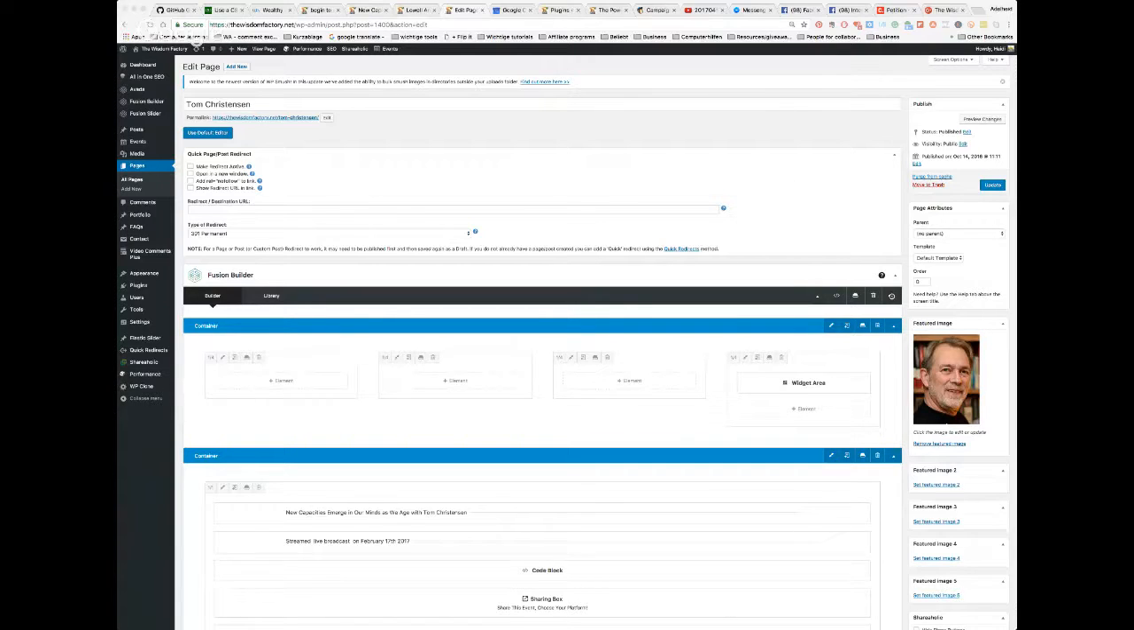Okay, so let's try that, and then we'll see what happens. But in looking at this, I can't imagine that there's anything else. But I have a suspicion that it's something in the Fusion Builder.